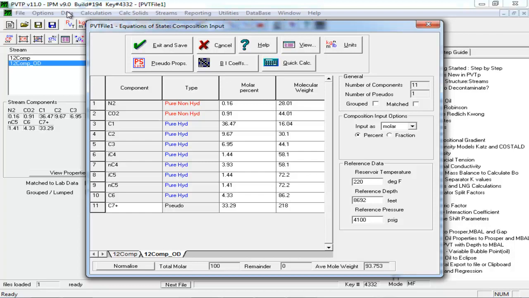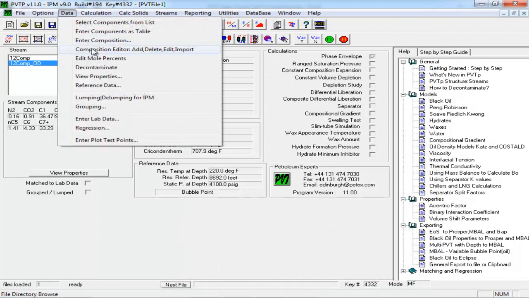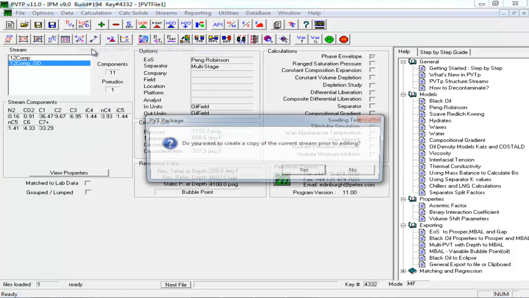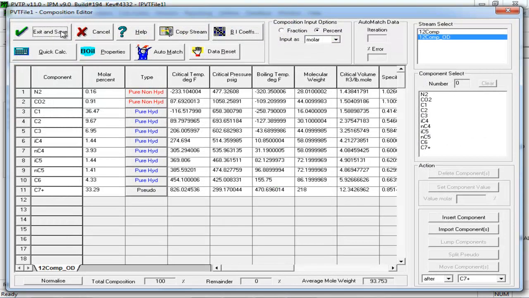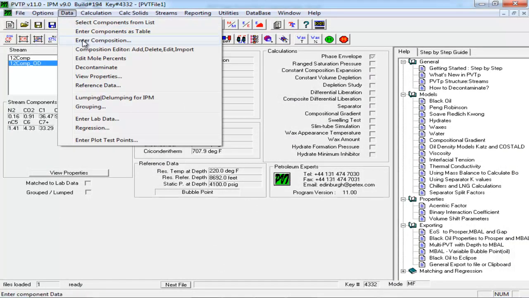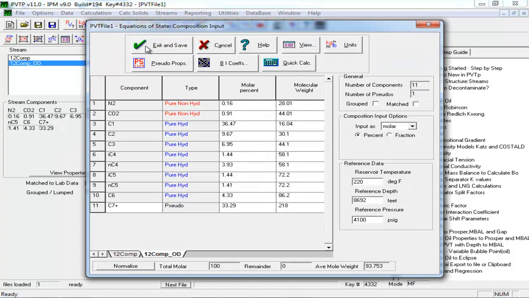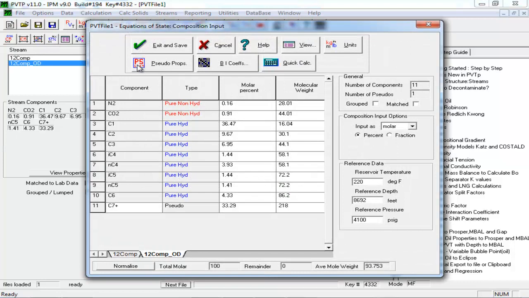If you go to data, and composition editor. Oh no. Enter composition. Yeah, that one. We will try it again from here. This one, it's the same.